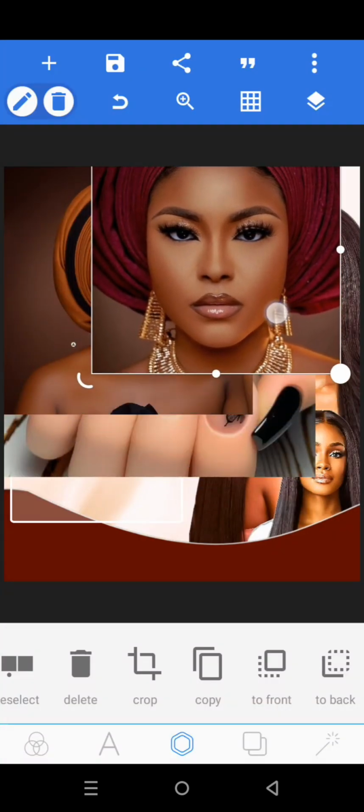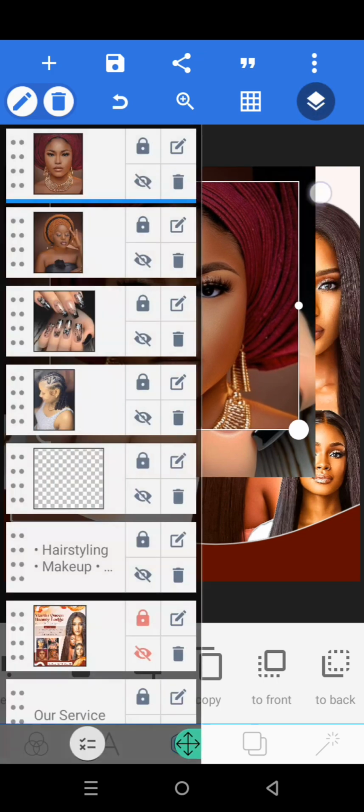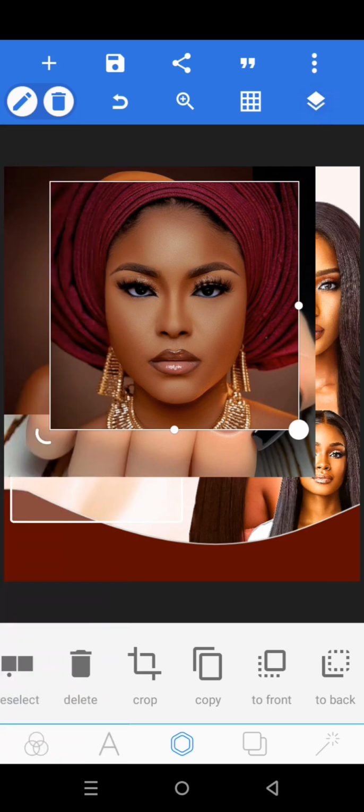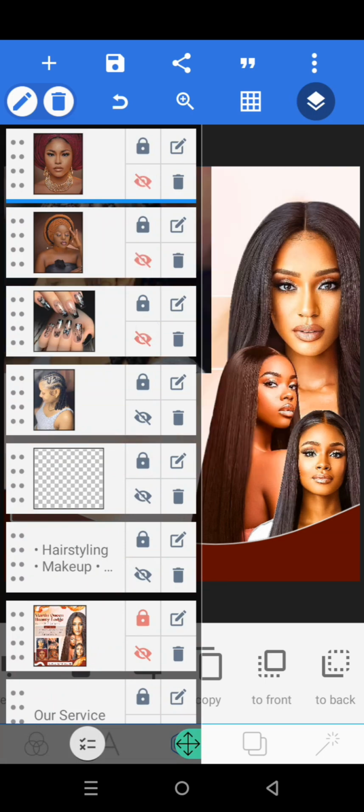Alright, so the next thing you are going to do here is to start placing them one by one. Start positioning them. So let me hide everything first. Walk to the first one.